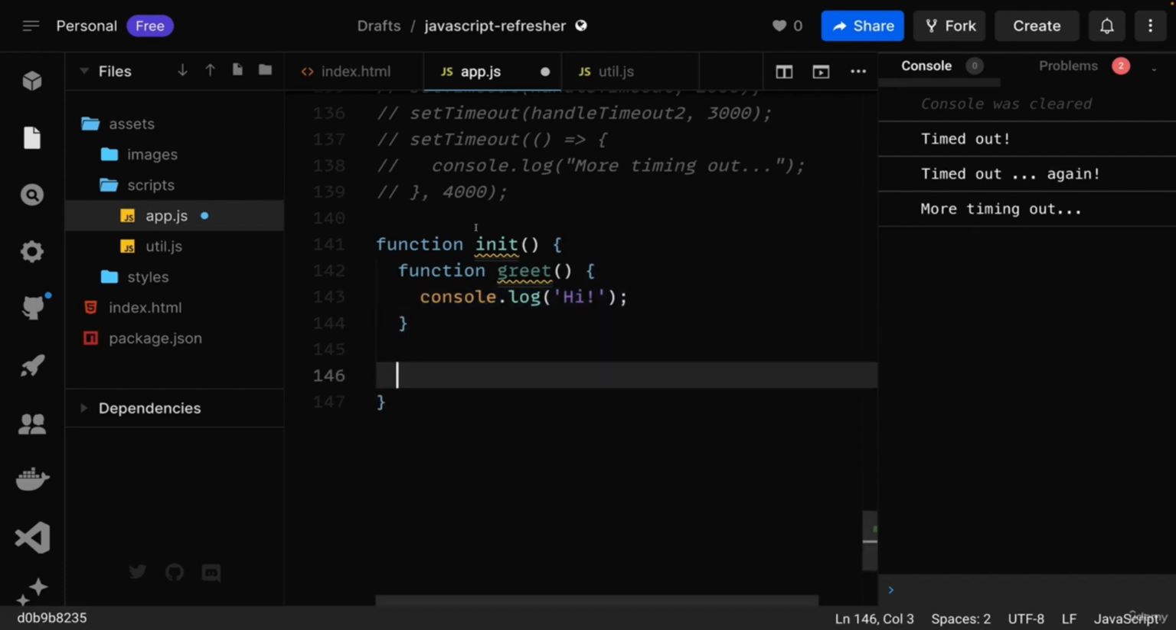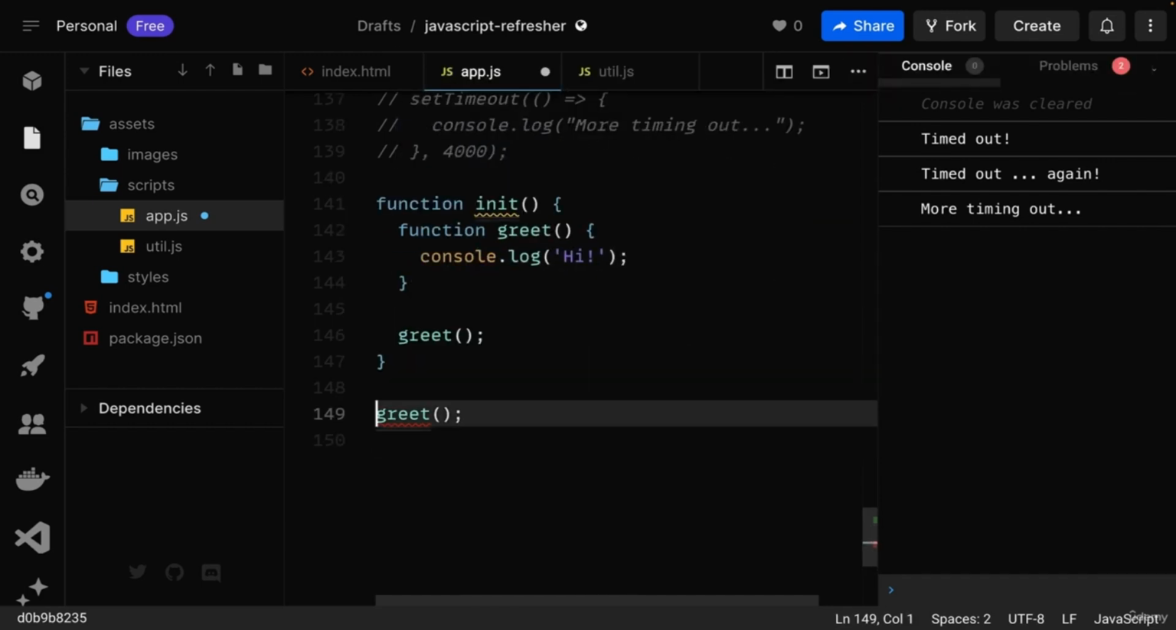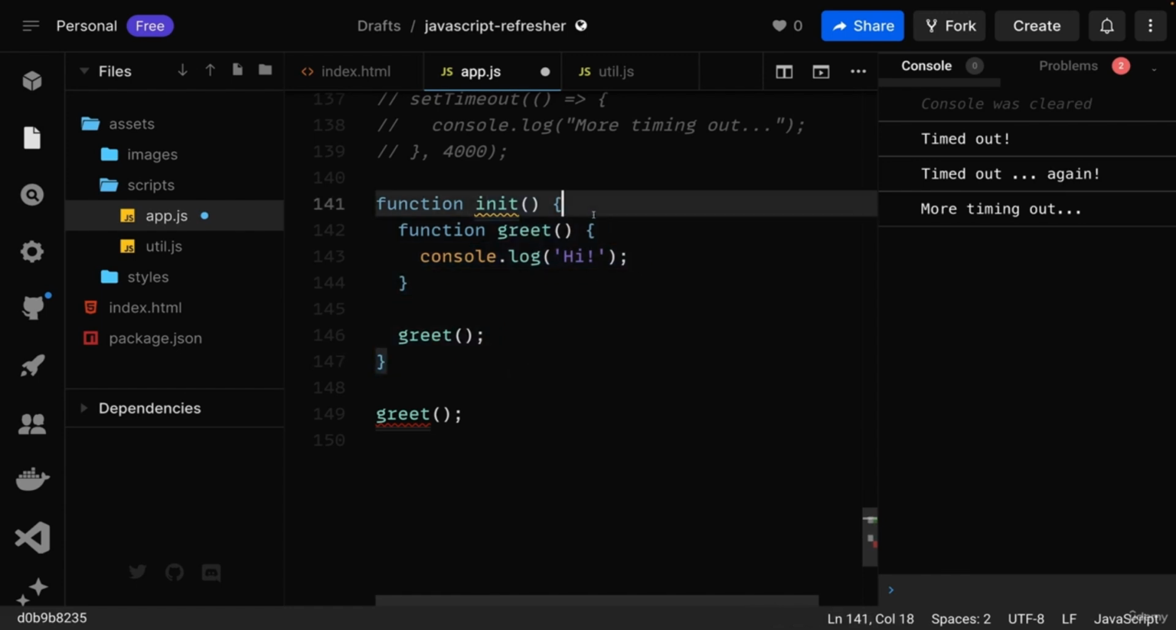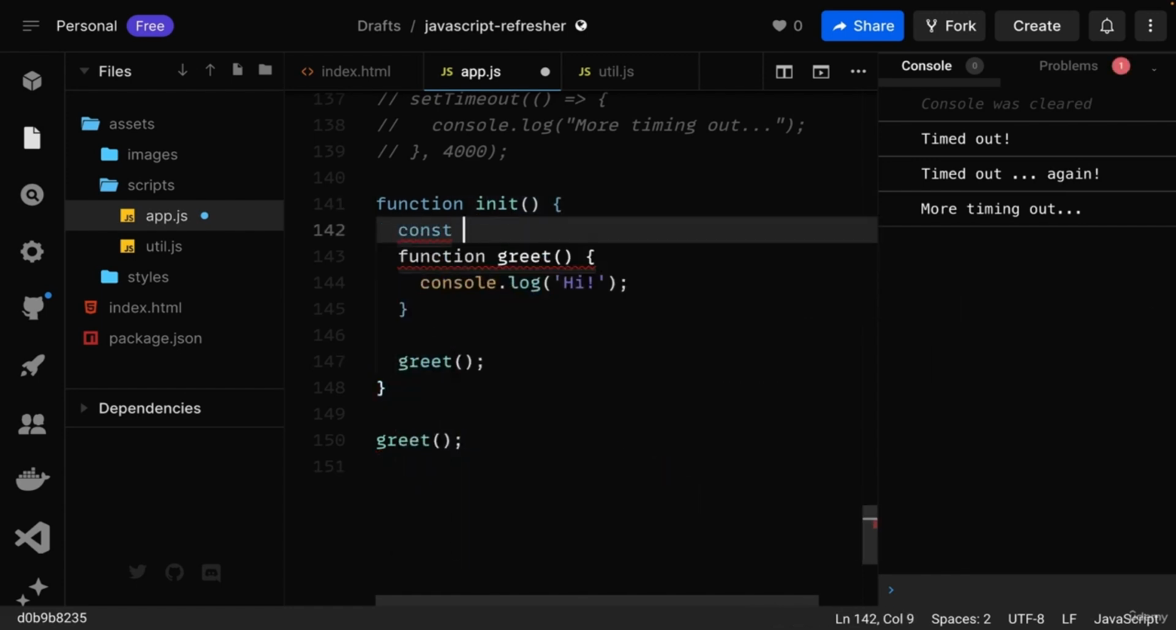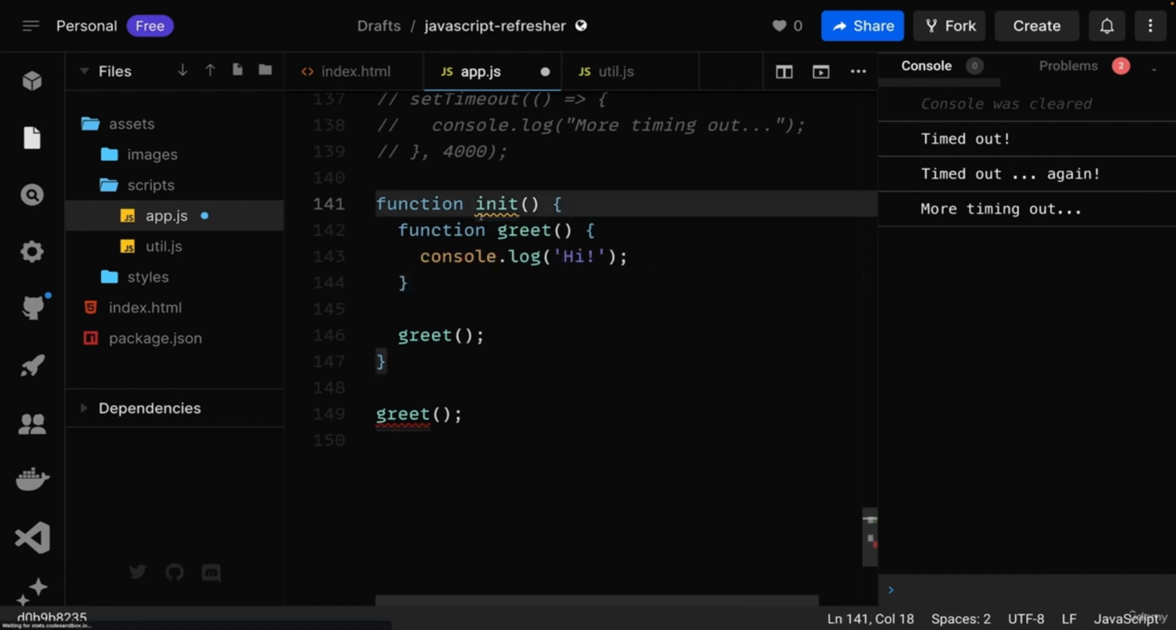Then, inside of init, you can execute greet, but you can't execute greet outside of init, because greet is now defined inside of init, and therefore it's scoped to this init function, which means it's only available in there, just as a variable you would define in here would only be available inside of init and not outside of it. And therefore, inside of init, you can execute it, but outside of init, you can't.